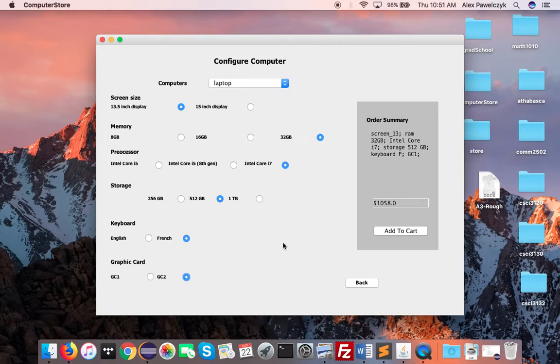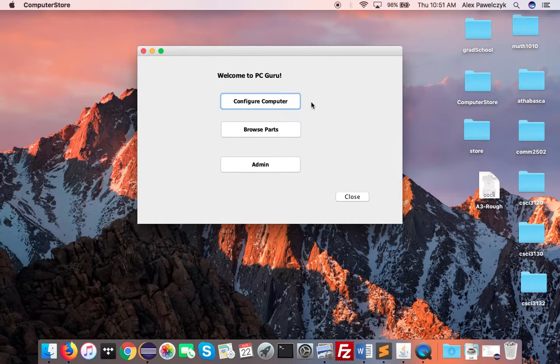By the way, that is one of the inconsistencies with this issue: switching memory will cause the keyboard to disappear, then you have to reselect the keyboard, and then you have to reselect the graphics card. And that's just an inconsistency that needs to be dealt with in a future iteration. If you press add to cart, nothing happens, and it's because there's no database set up. This is all just dummy data.